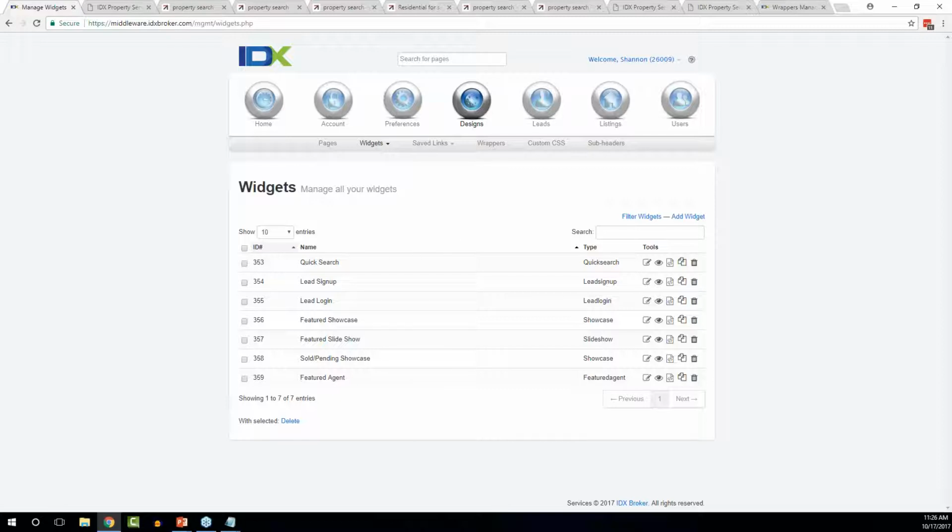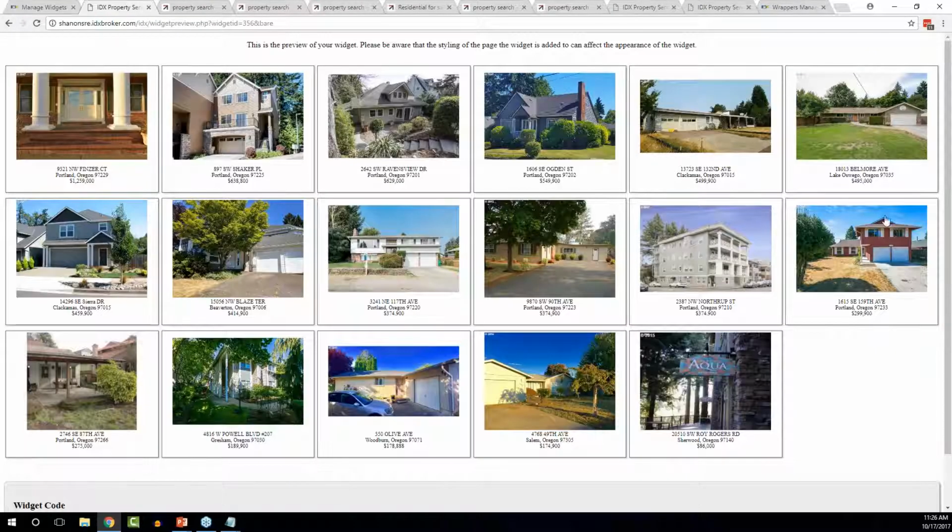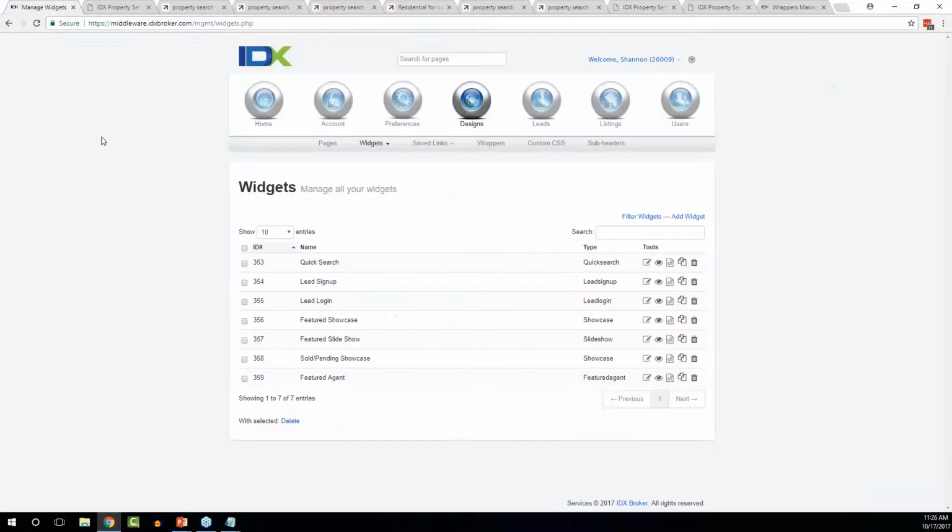The listing widgets that we have are showcase, slideshow, and carousel. You just saw the showcase, which has this grid layout to it. The slideshow will show one listing at a time and rotate through however many listings you set up in there. The carousel will show more than one image at a time and rotate through those. So you could do 3 or 4 houses, and then it'll slide on to the next 3 or 4 houses.